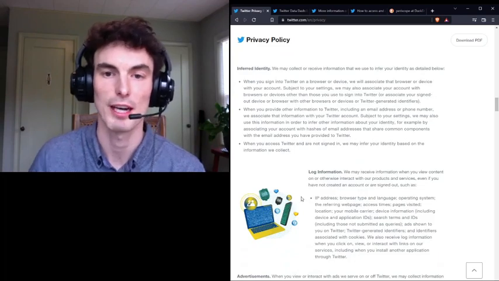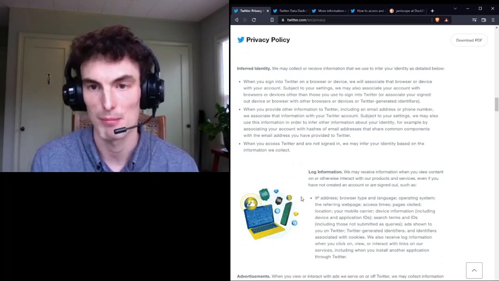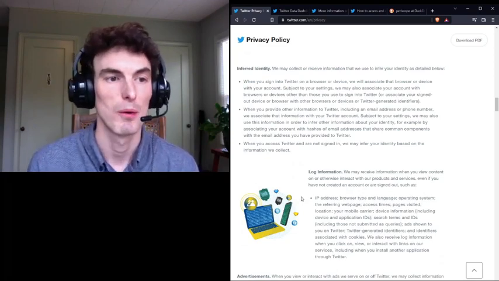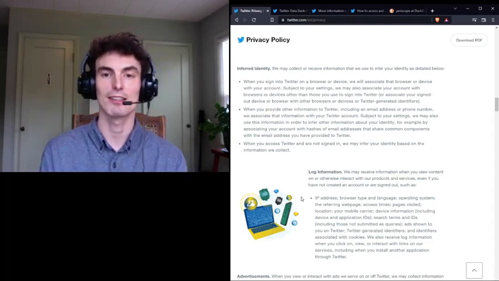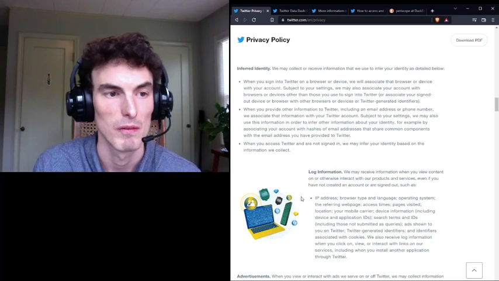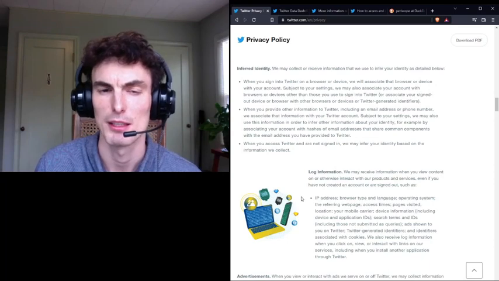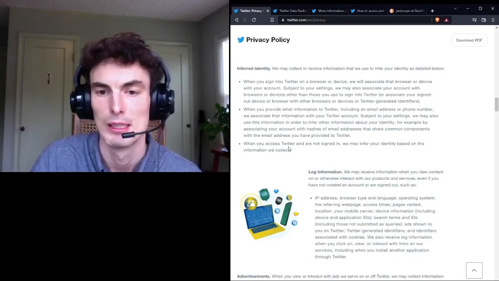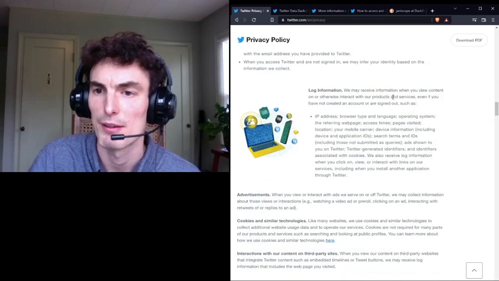They also collect inferred identity, such as when you sign into Twitter on a browser or device. We will associate that browser, so that's that device ID. So once you use a specific device, that is locked in and tagged to your settings. Okay, when you provide other information to Twitter, such as email, phone number, obviously, because you're providing it for them. When you access Twitter not signed in, we may infer your identity based on the information we collect. So kind of circumventing, even though you're not signed in, they're still going to find out who you are.